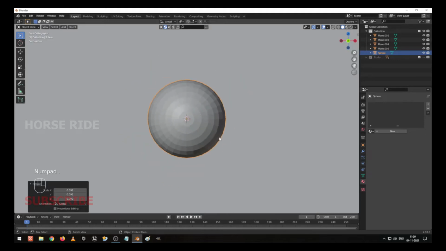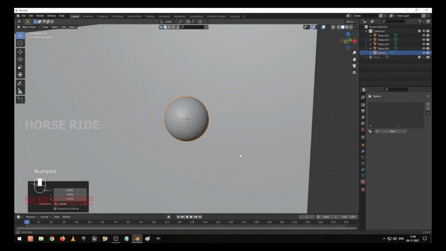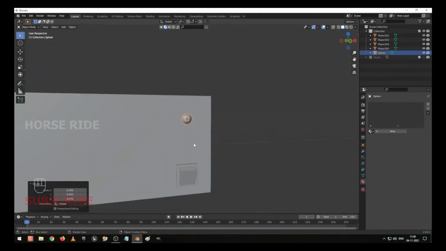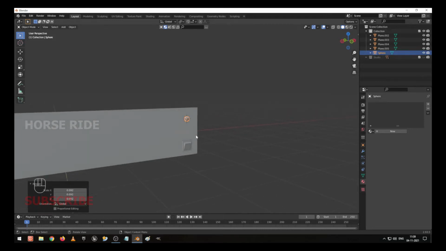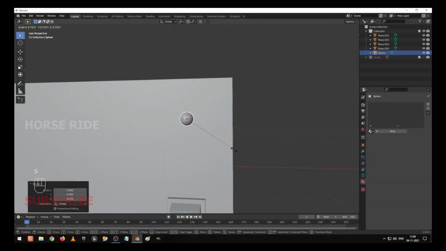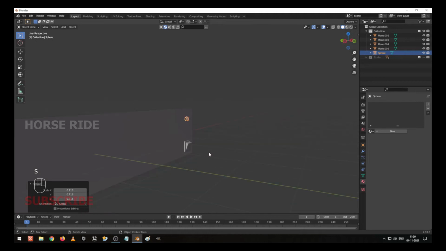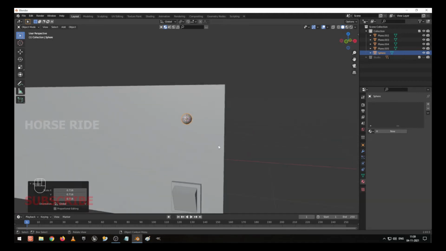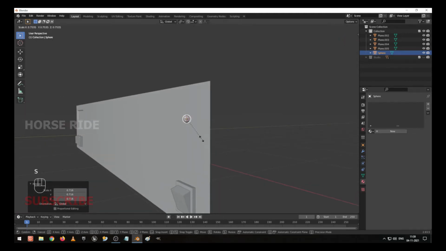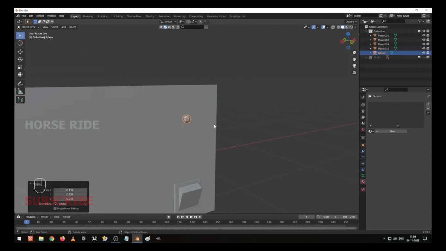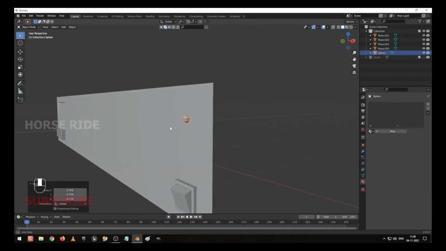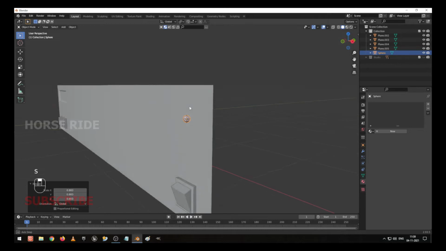I press the period key, and this size is okay for a light. No, I make it small. Okay, this size is okay. Now I make it smaller. Okay, I hope this shape is enough for creating a light. I make it a little bit smaller also.